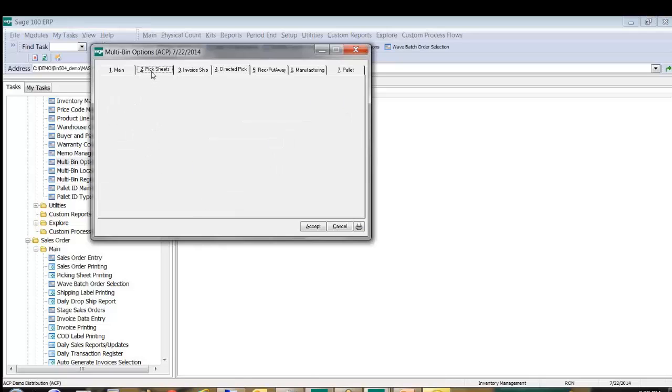In order to turn on directed picking in the first place, we highly recommend that you set it up in a test company, perhaps copy your current company into a test company code, set your options, prepare your pick sheets with any graphics that you desire, and then go ahead and proceed.